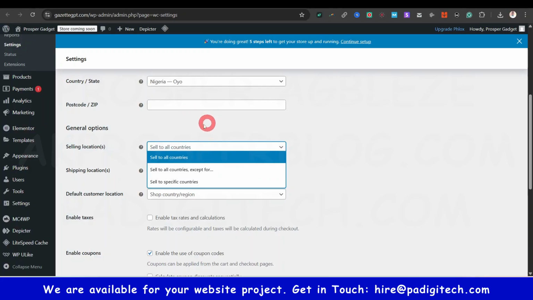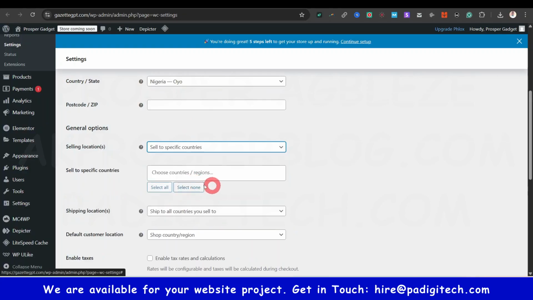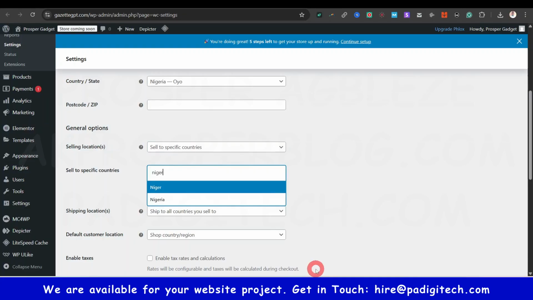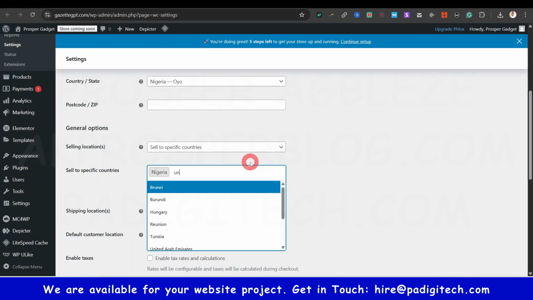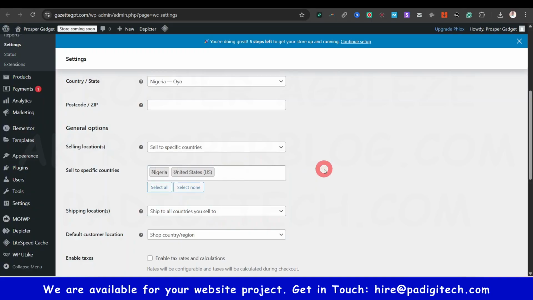For example, since it's Nigeria, maybe I want to sell to Nigeria alone. I'll just put in sell to specific country. You can see here, it asks me which country do you want to sell to. Maybe I want to sell to just Nigeria and the United States, for example. So you can say that you want to sell to a specific country, or you can decide that you want to sell to all the countries. It's a matter of preference.